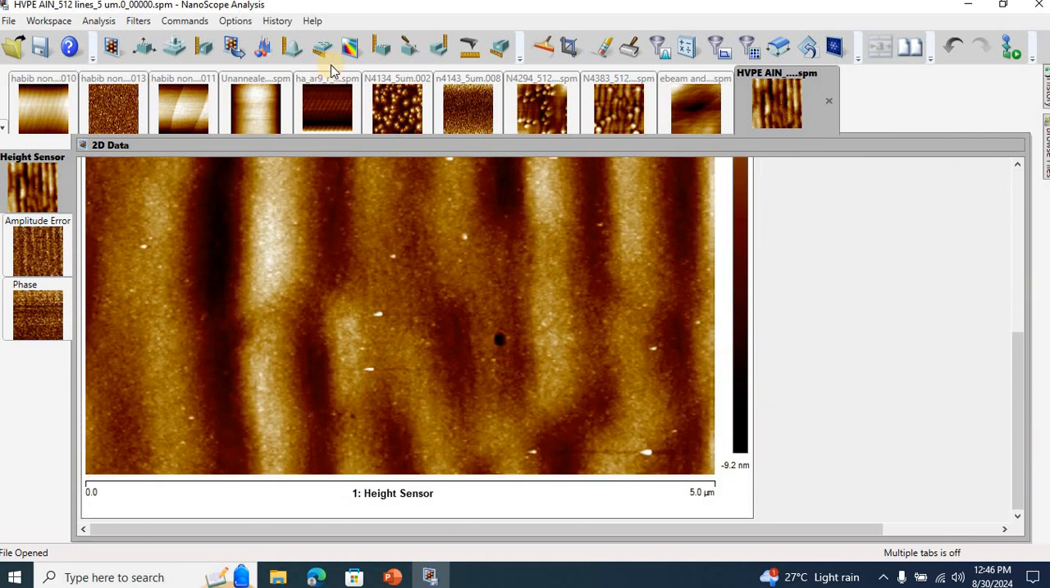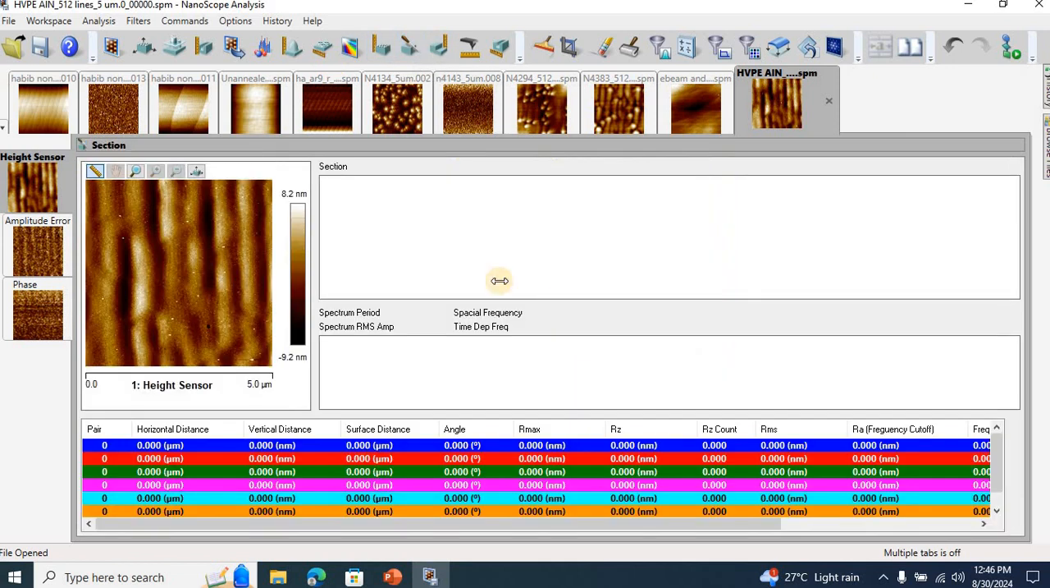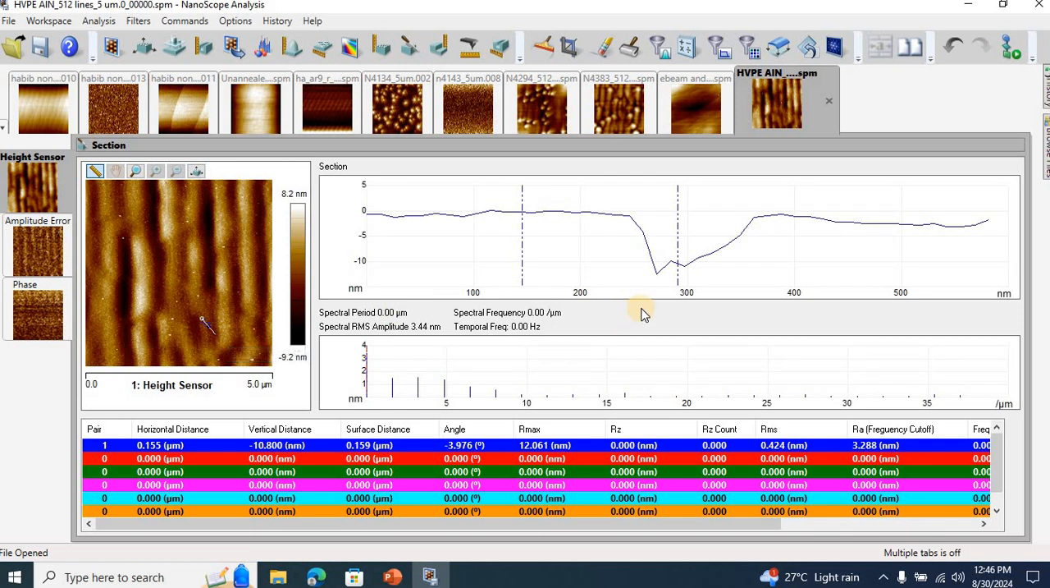Over here you can see the pit, and I want to measure the, I want to draw a line across this pit. You can see the depth of this pit over here. Vertical distance is approximately 10.8 nanometers. The probe might not go all the way across the pit, but gives us as much information as possible.